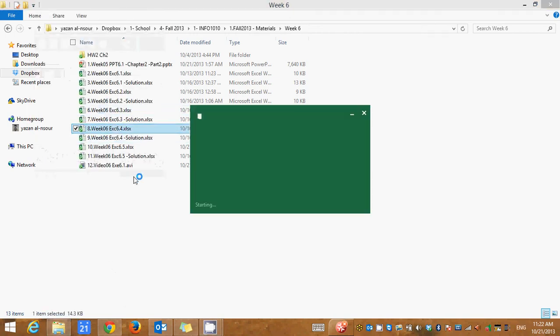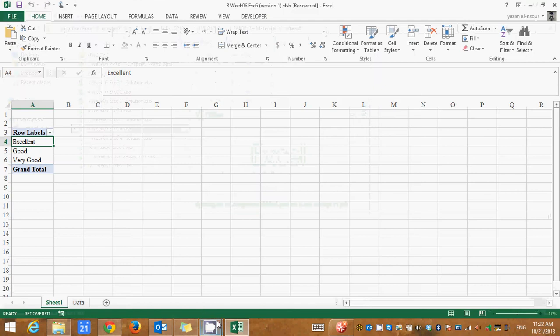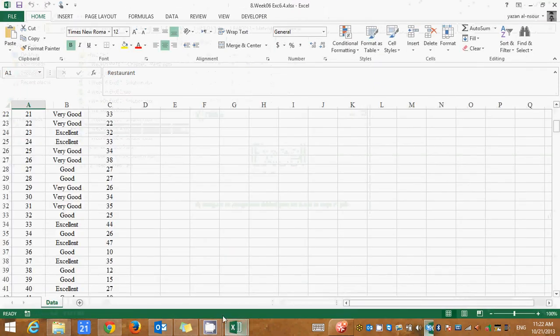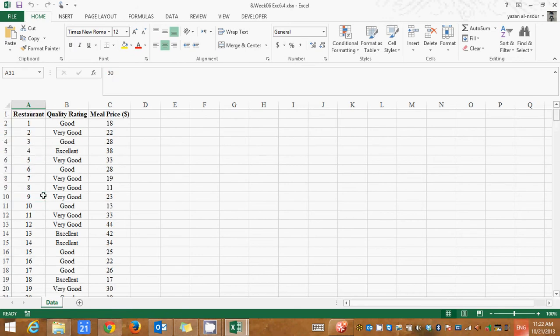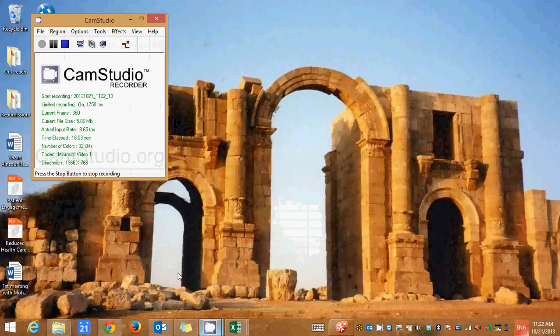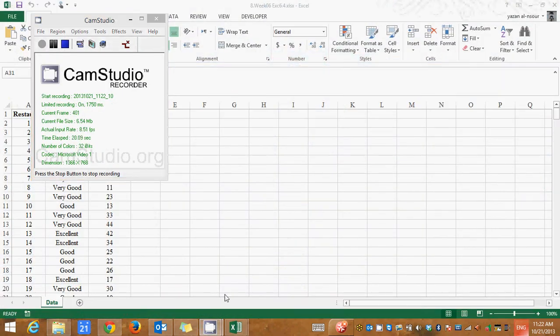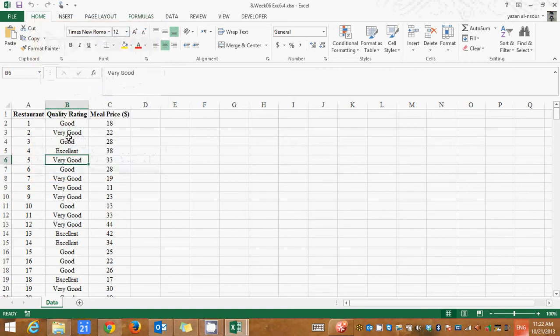Okay, this is Yezan, and I'm trying to construct a cross tabulation. We're interested in knowing the relationship between two variables. We investigated the relationship between two variables, and we can do that by constructing a cross tabulation.